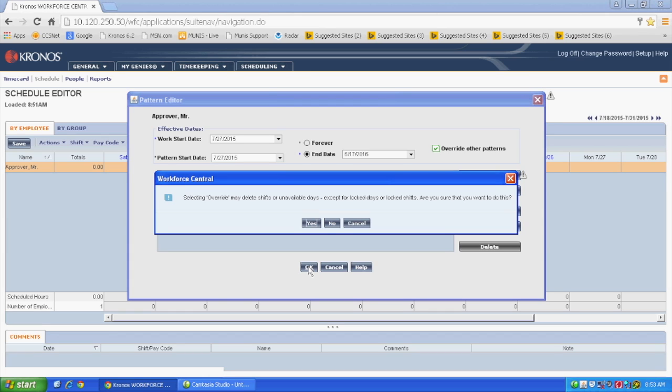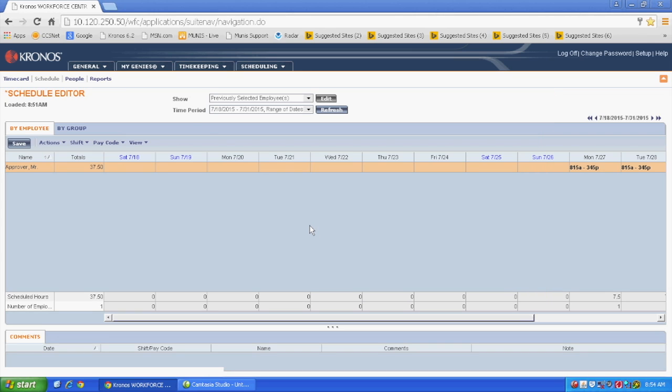The system will give you a pop-up letting you know that overriding it could delete other shifts and days that the employee is scheduled to work, and it'll ask, are you sure you want to do this? Yes, we want to make this the primary. After you have entered that in, the schedule editor will disappear. You want to click Save.